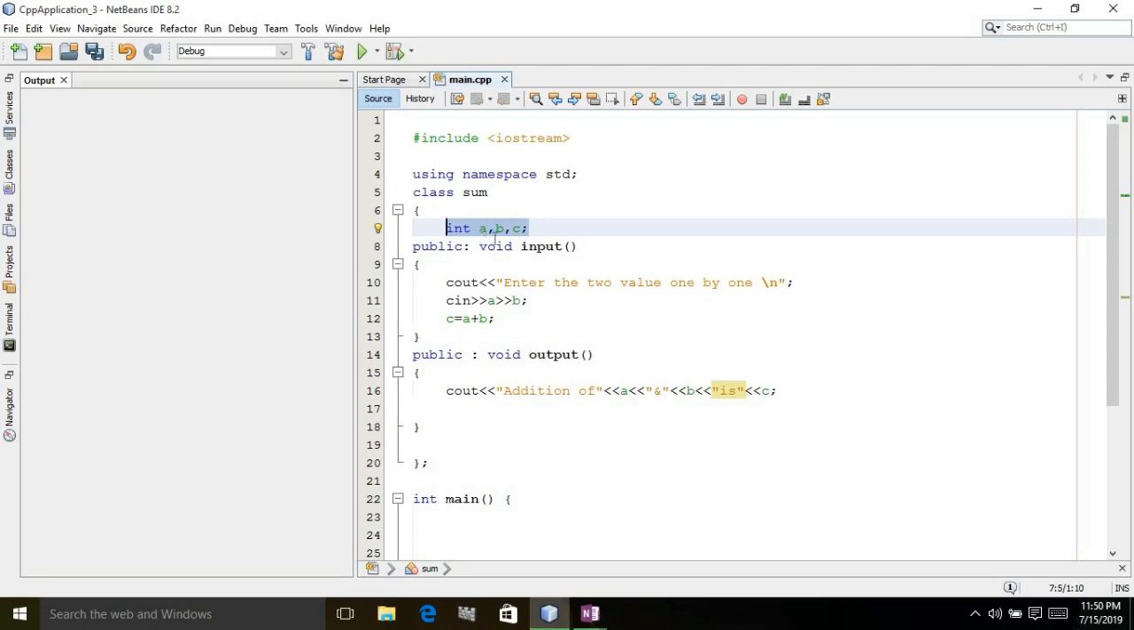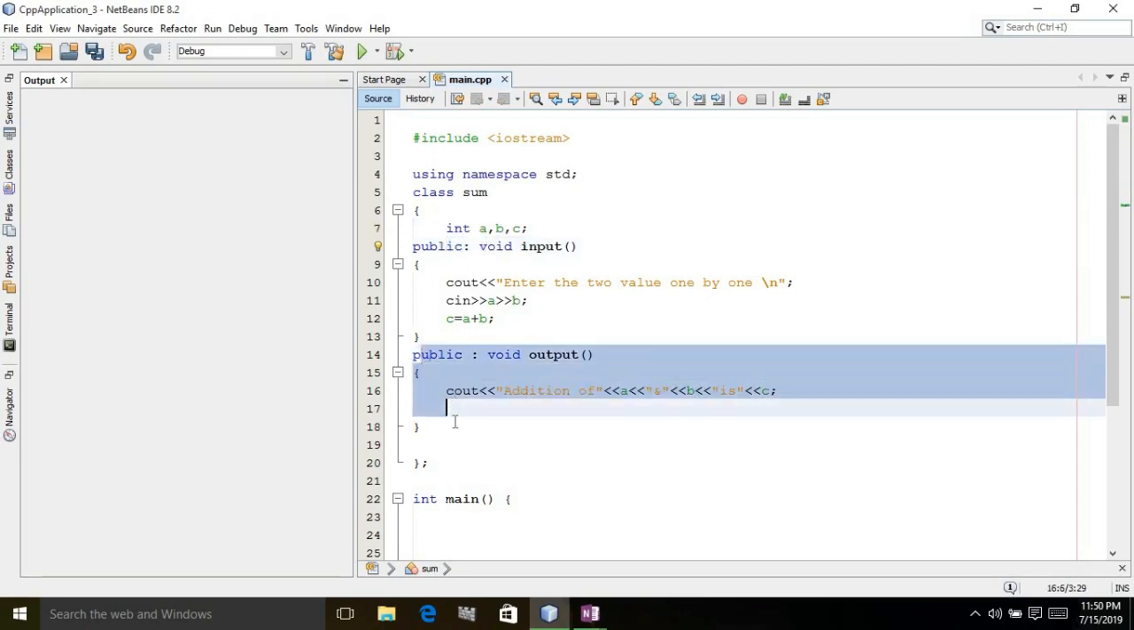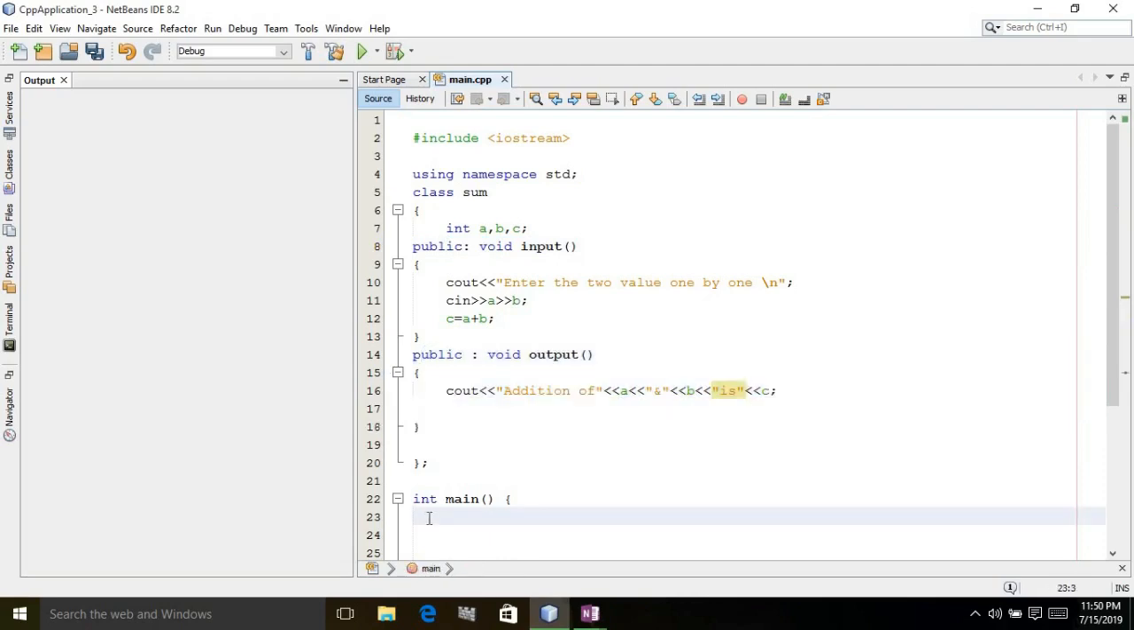Outside the class we are not able to access it, and another class will not access it. Then we define our input. Here we took the input from the keyboard and we will display it. One thing is missing, that we have to create the object in the void main.